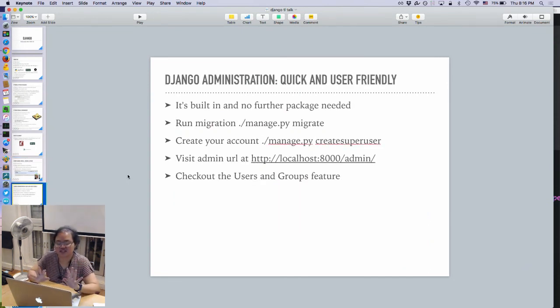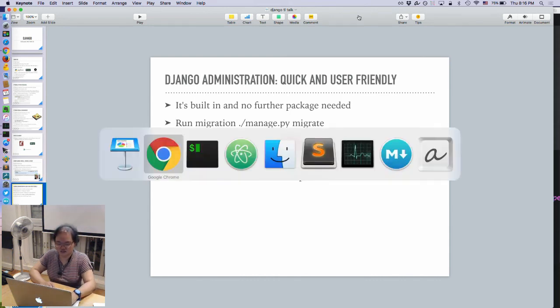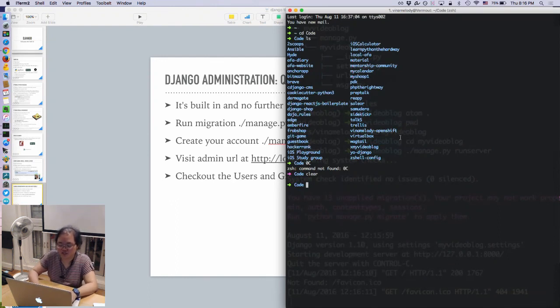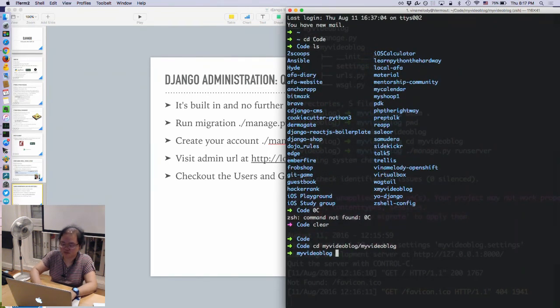Even though we don't have anything, Django comes with a built-in administration web app. It's called Django administration, right? In order to do that, what you need to do is just run the migration. Because basically, you need to transform the data or create the database. manage.py migrate.